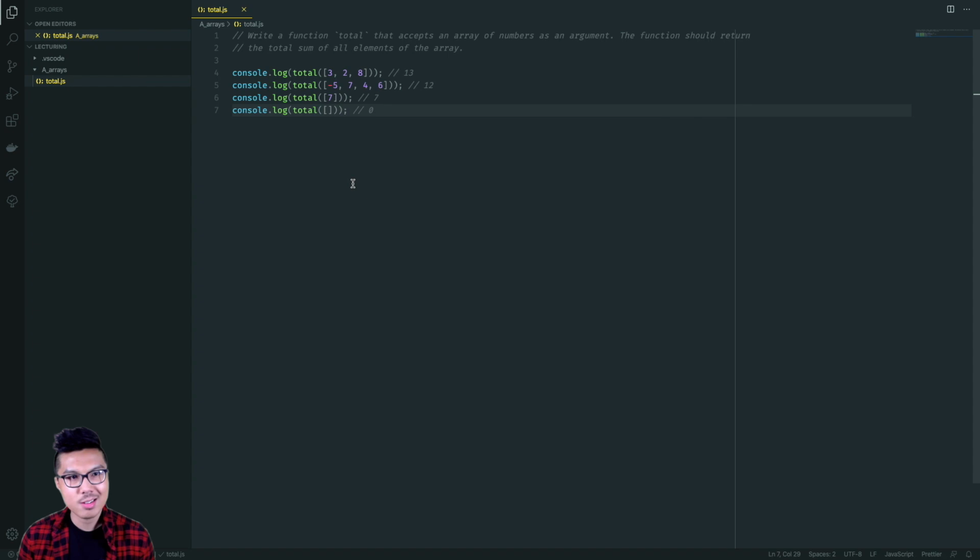So what I should do here is write a function called total that accepts an array of numbers as an argument, and the function should return the total sum of all elements in the array. So looking at the first example, looks like we want to calculate the total sum of 3, 2, 8. So basically 3 plus 2 is 5, plus 8 is going to be 13, and that's the number we should return. And we have very similar examples over here.